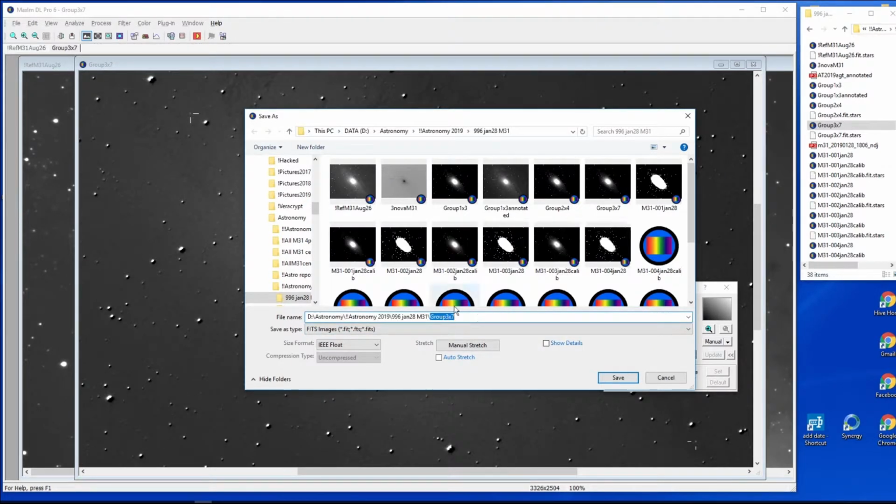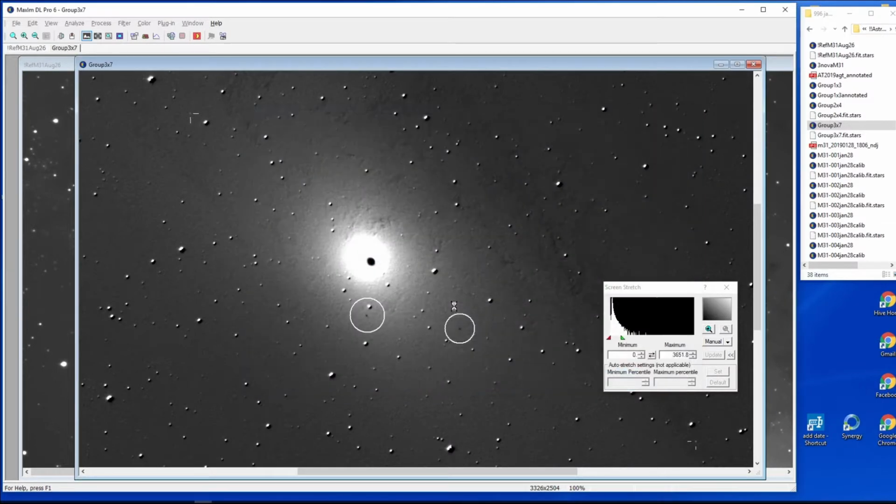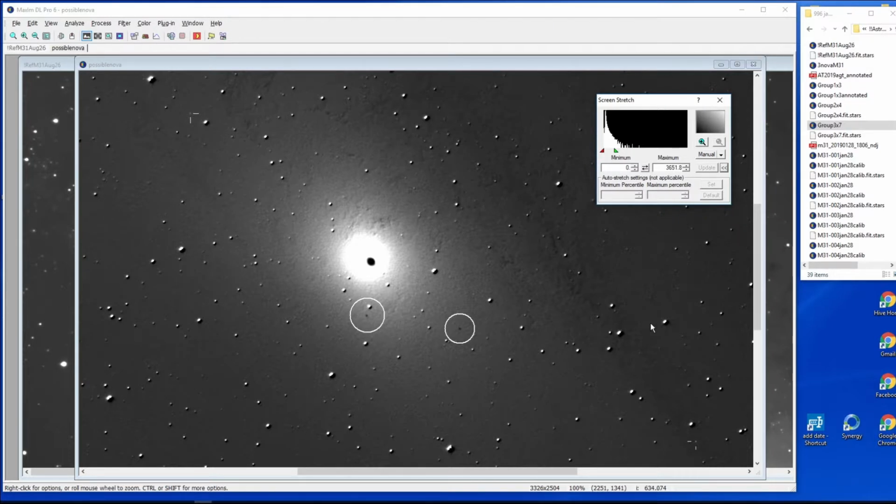I'll just call it Possible Nova for the time being, and therefore it is now saved. I can go and check positions to get astrometry. You can't get with Maxim an accurate coordinate reading for new objects, which is a bit of a shame. I would use a different bit of software for that, which I could quickly show you.